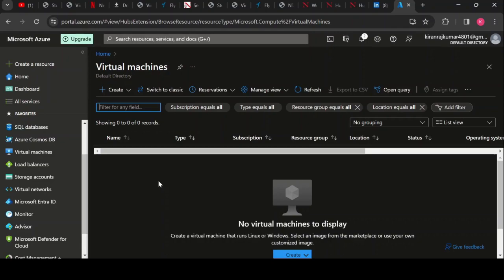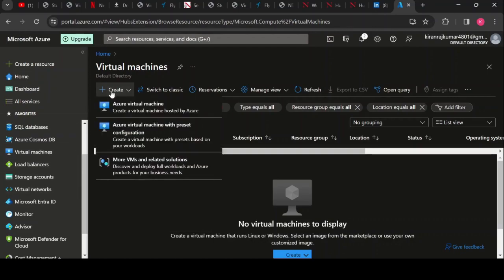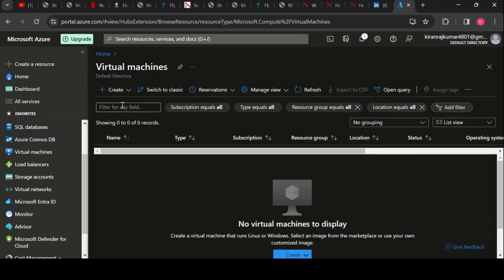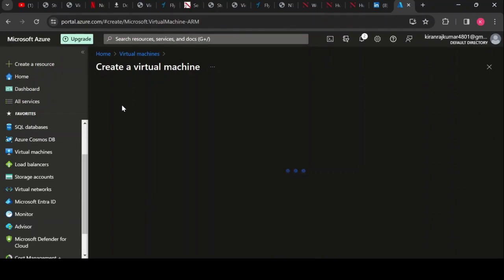It also offers predefined virtual images, or different types of images for us to choose from. Basically, to create virtual machines, once again you have to go to the virtual machine option here, click create, and you have Azure virtual machine. So you click Azure virtual machine.